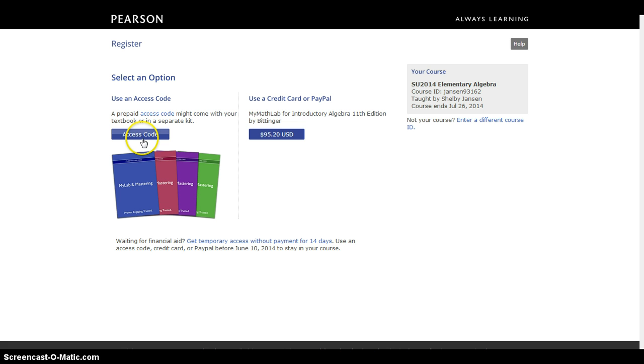aid money. If you have not yet purchased it and you don't wish to buy it on your own, and if you're waiting for financial aid, there is a Get Temporary Access Without Payment option that you just click on down here at the bottom, and it will get you started. So once you get done entering the code or paying for it, or you click on the temporary access, then the next screen it's going to take you to is whatever that link was that your instructor originally put in.